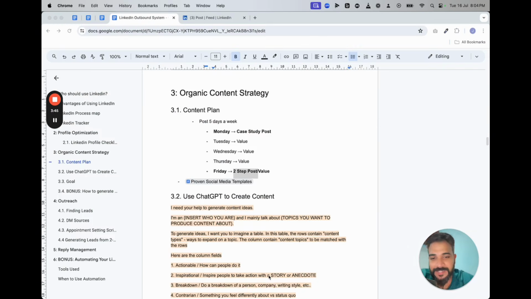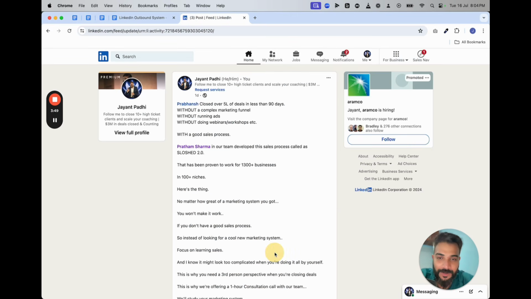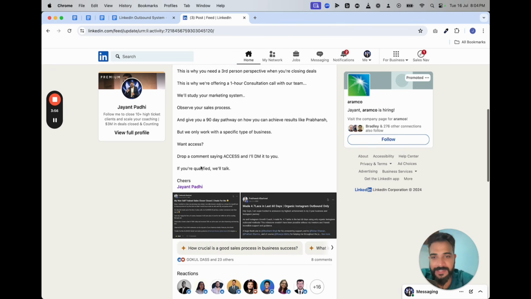Ideally, nowadays I'm adding a two-step post after every case study. Now, if you don't have a lot of case studies, I'll also show you some examples of two-step posts that I have posted without case studies. So here's how it goes.